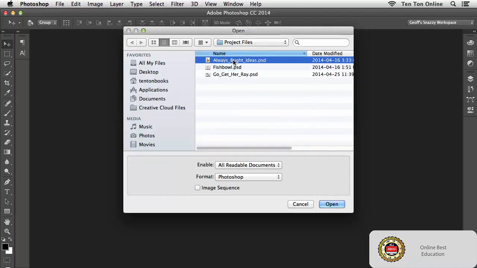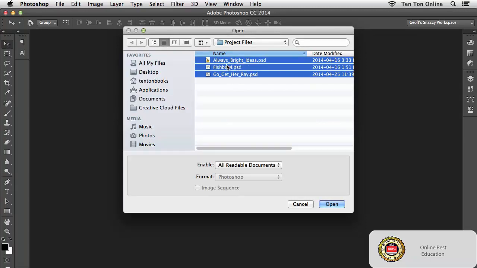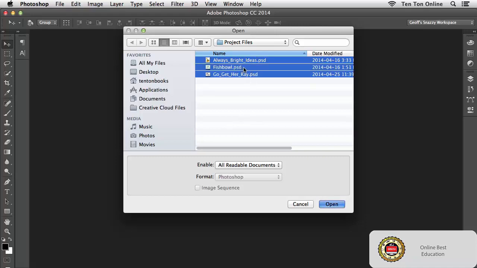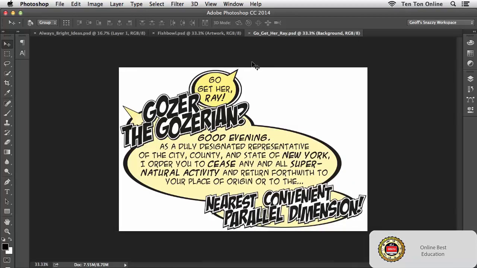So what I'm going to do in this case is I'm going to hold down the Shift key and I'm going to open up 3 files here. So I'm opening up Always Bright Ideas. I'm also opening up fishbowl.psd and gogetterray.psd. By the way, you can use Control or Command to select individual files as well, or multiple files really, I should say. Open those guys up, and this is what we'll wind up with.